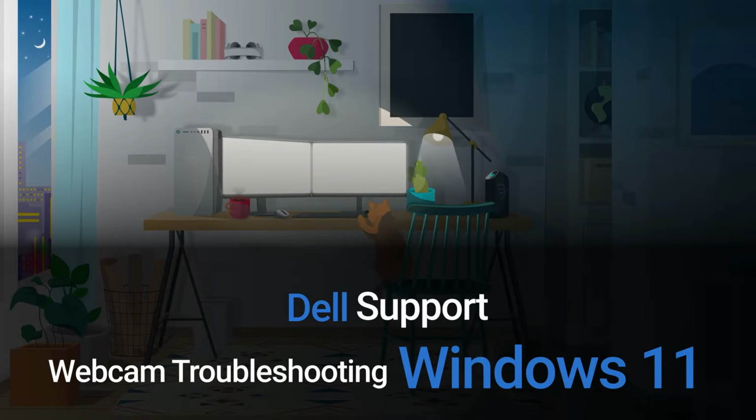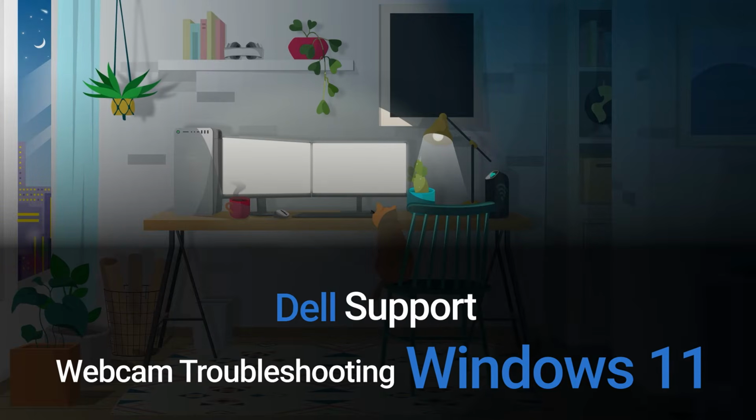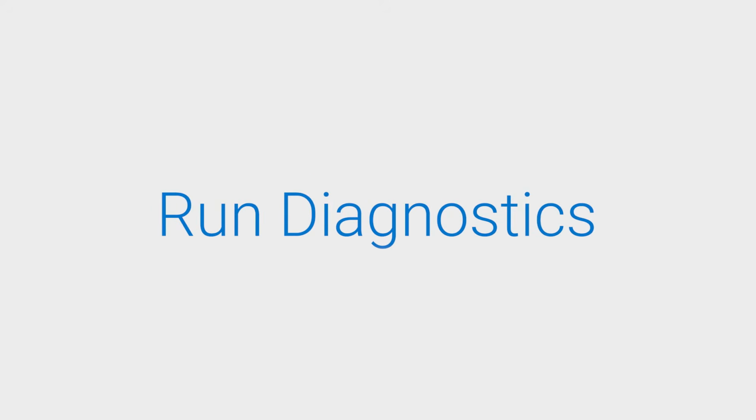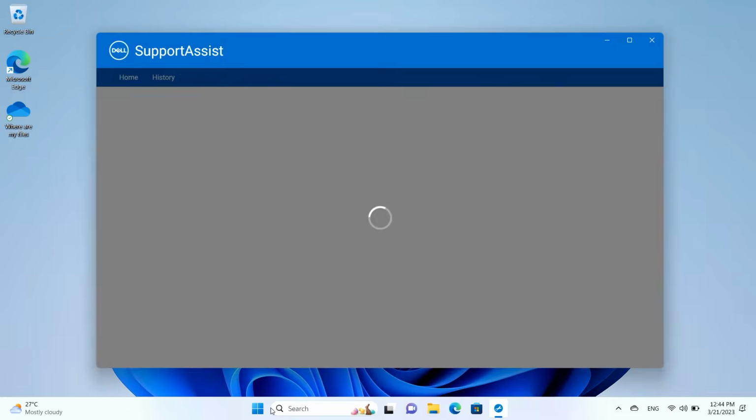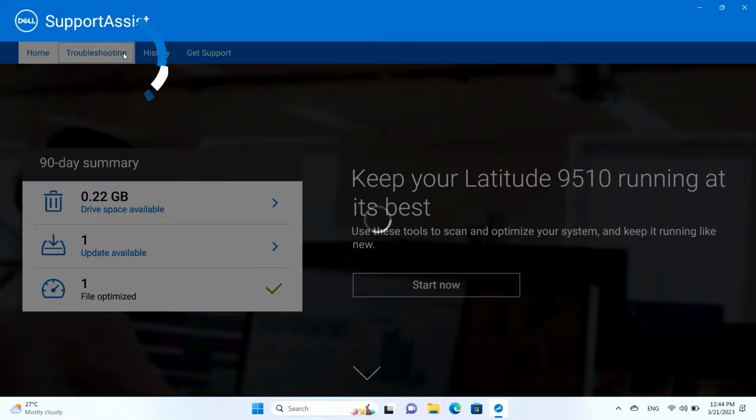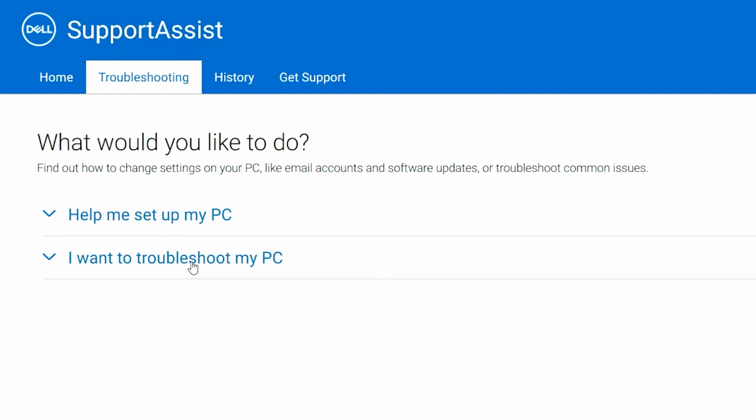Follow these troubleshooting steps to resolve webcam issues in Windows 11. Run Diagnostics with Dell SupportAssist. Search and select SupportAssist. From the SupportAssist homepage, click the Troubleshooting tab and expand I want to troubleshoot my PC.